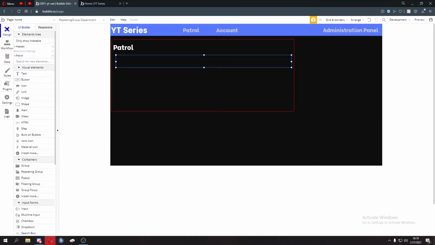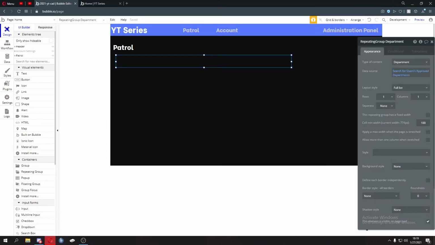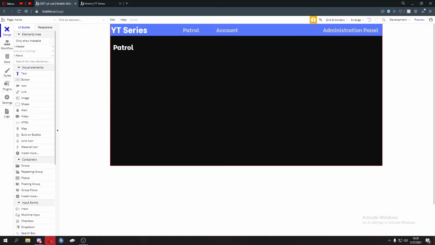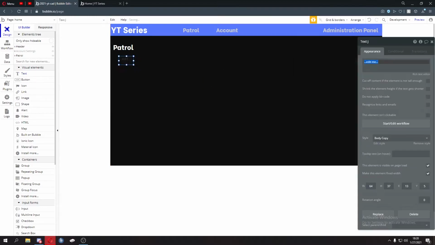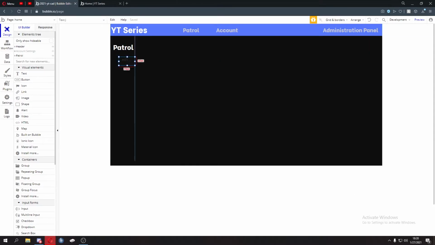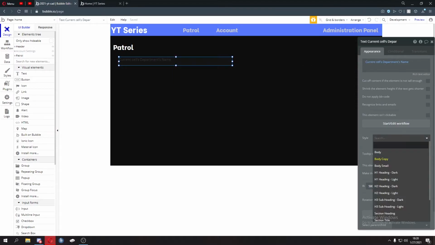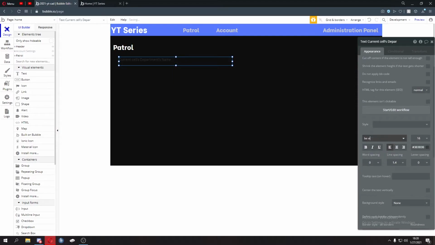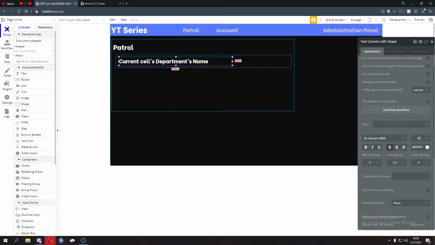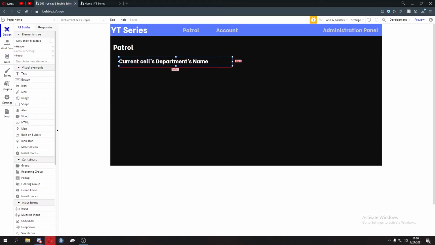Now, since we've done that, we're going to go ahead and place a text inside of that repeating group. And then I'm just going to right click the text and center it horizontally, or vertically, sorry. I'm going to stretch it all the way out. And then for the text, I'm going to do insert dynamic data, current sales department's name. Just like that. The style, I'm just going to hide that. Do the 800, and then I'm going to make it white, and I'm going to make it 24. Just like that.